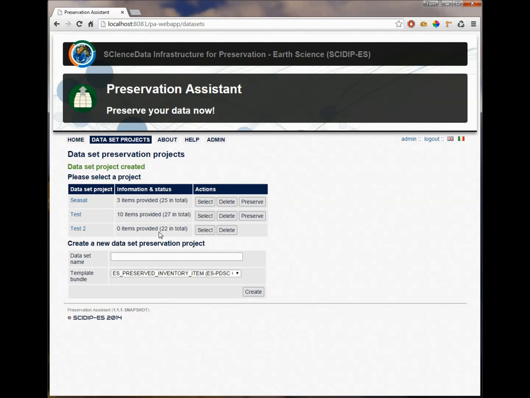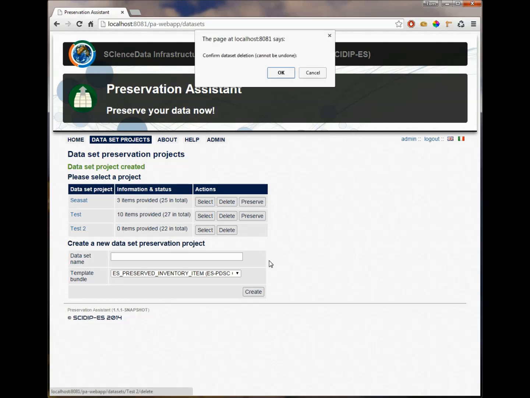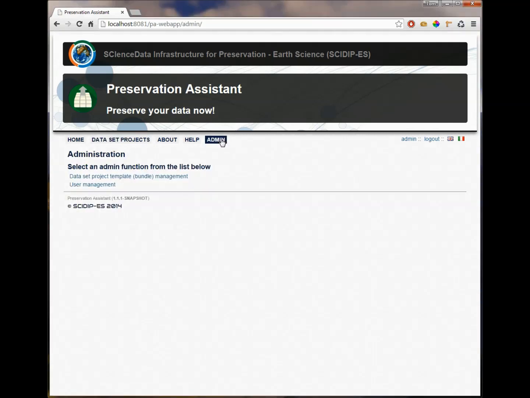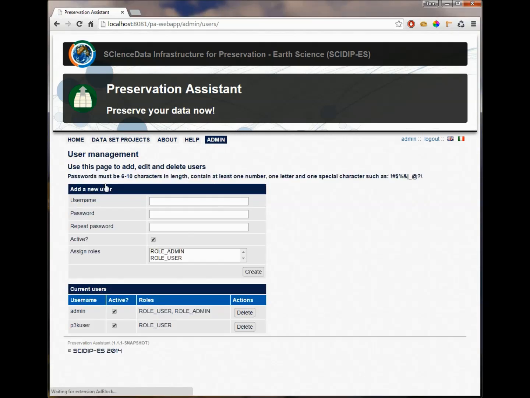We can also delete datasets and all associated items using the delete button. This will prompt you to confirm because it cannot be undone. The final section we'll look at is user management, also available to administrators from the admin menu. The PA has a simple security model with only two different roles, user and admin user. By default, the system ships with two predefined users, one in each role. Depending on business requirements, we can use this page to add and remove users from the system.